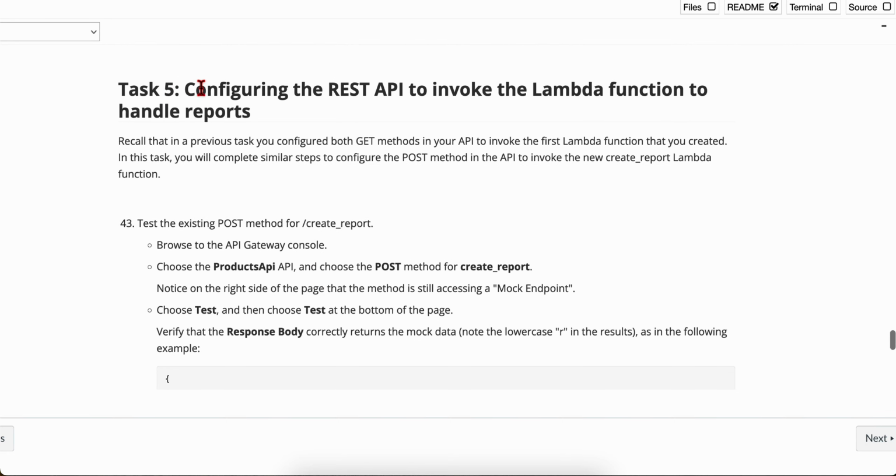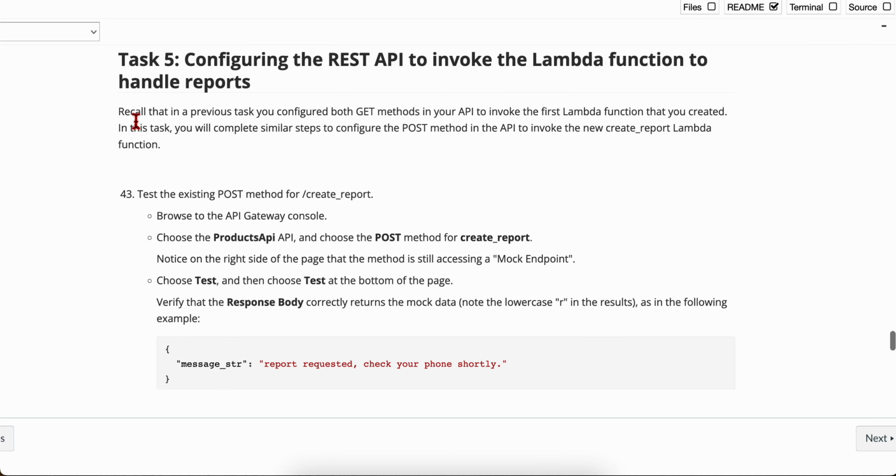Now, task 5, configuring the REST API to invoke the Lambda function to handle reports. Recall that in the previous task, you configured both GET methods in your API to invoke the first Lambda function that you created. In this task, you will complete a similar step to configure the POST method in the API to invoke the new create report Lambda function.